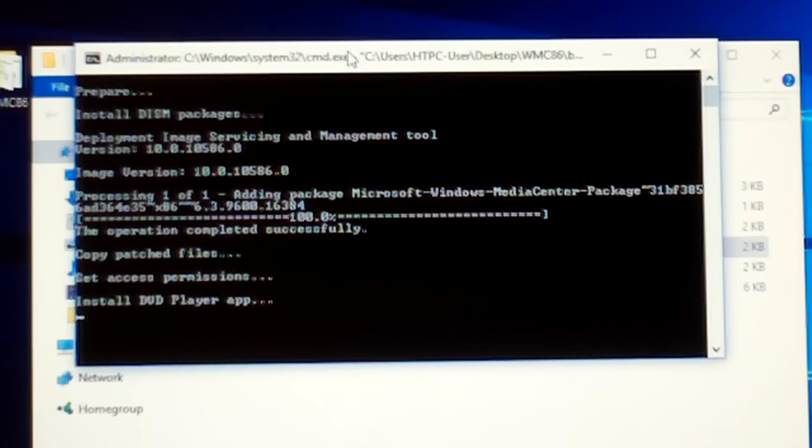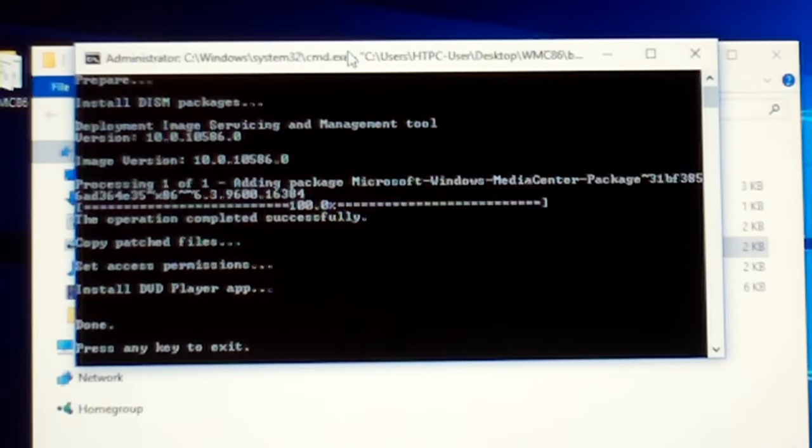Now it's installing the DVD functionality, which is something the other package did not do. There's definitely a difference between these two packages. Once this completes, I'll show you how to get a Ceton Infinity TV 6 running on Windows 10. I'll go ahead and start talking about it while this installs.